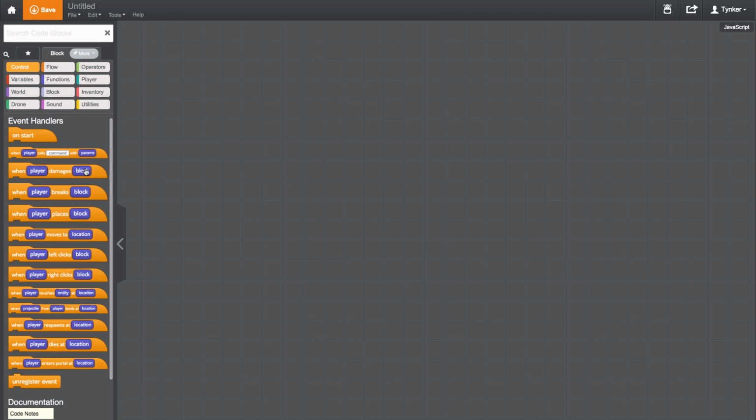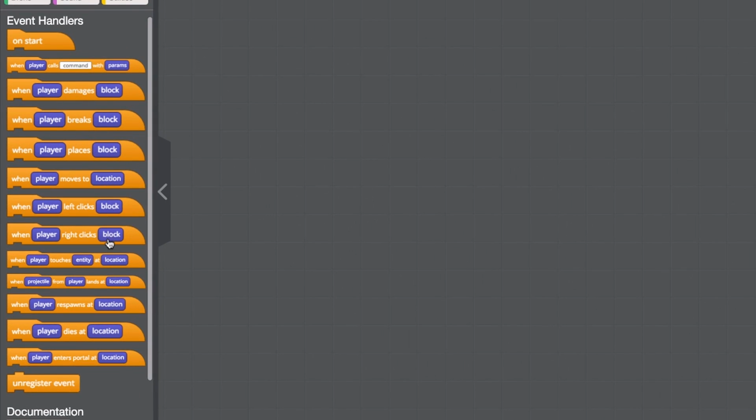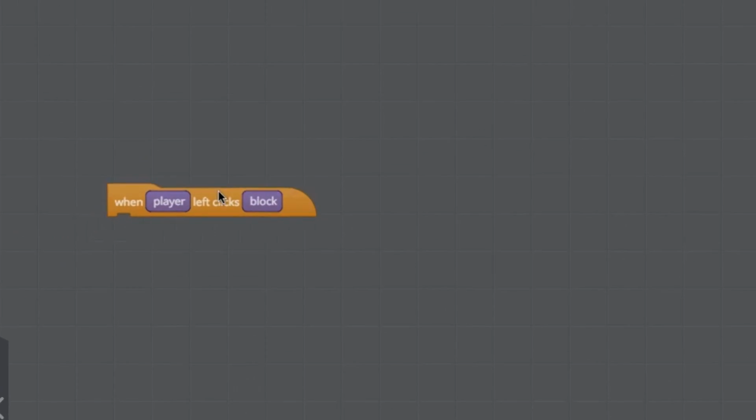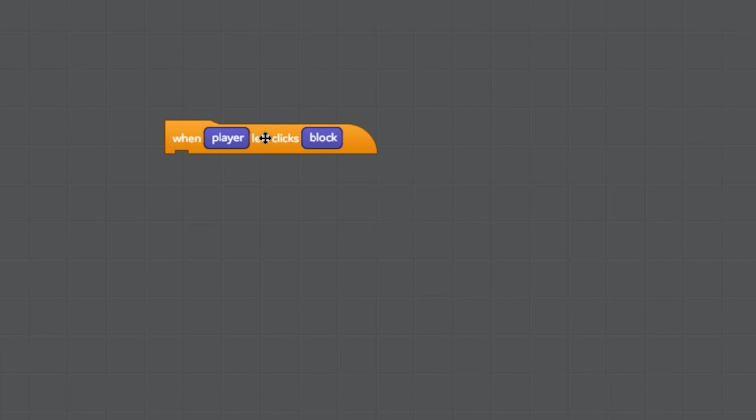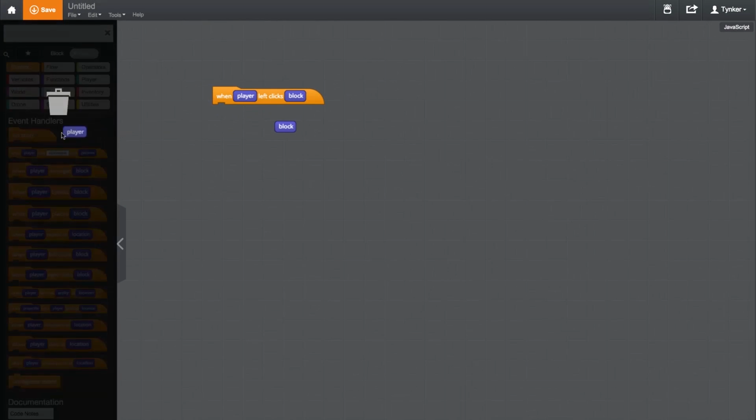Under control, here we have all our event blocks. These blocks dictate when the code is triggered. Here's a block you can trigger the code by simply left-clicking a certain Minecraft block. Many of these blocks have parameter blocks already set. You can drag these parameters onto other blocks as well.